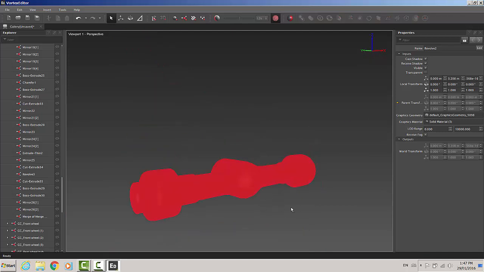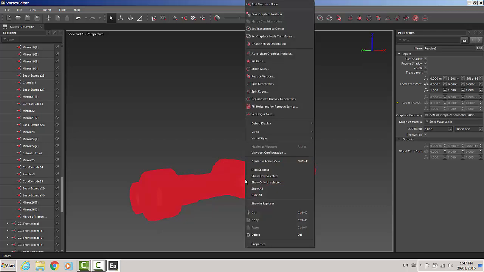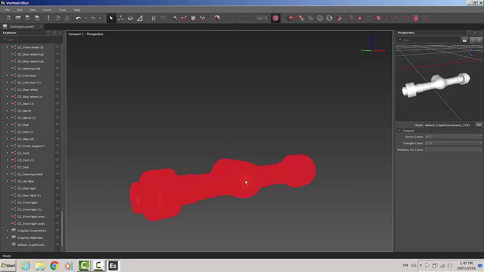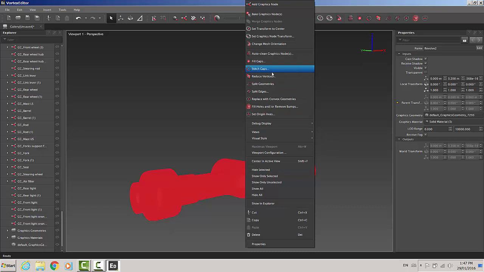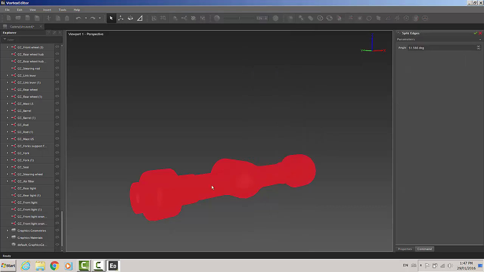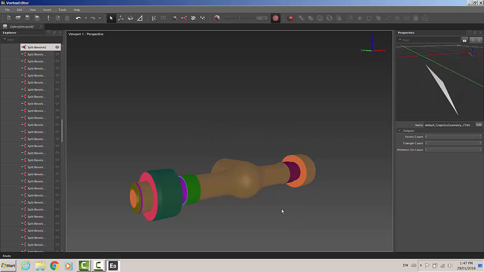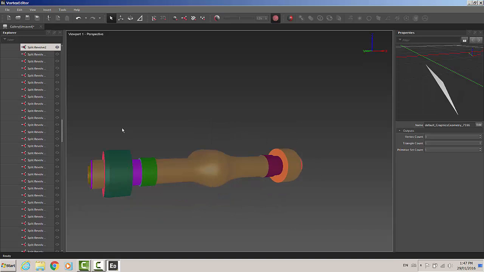Now that we have only the axle, we can select it, go into the tools by right-clicking, and use the Split Geometry tool to break it down into smaller nodes. The computer was not able to recognize smaller nodes, but all is not lost. We have a second tool called the Split Edges tool, which is going to split the model based on the edges.